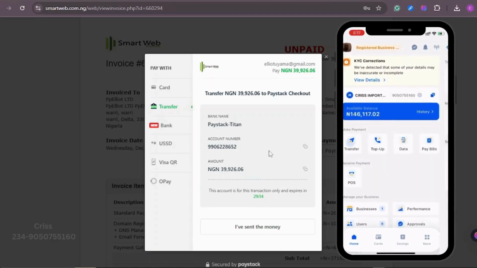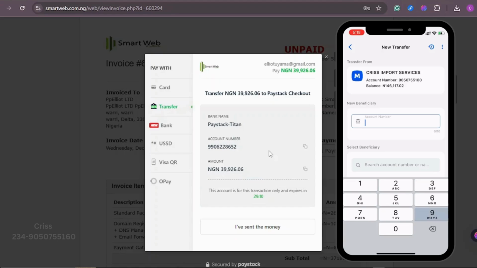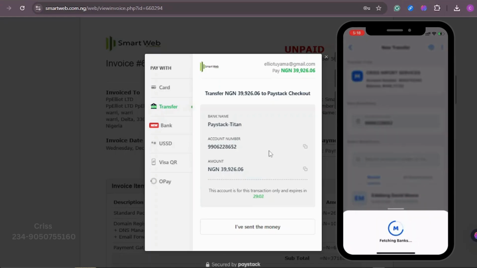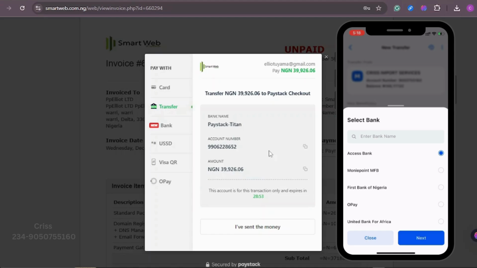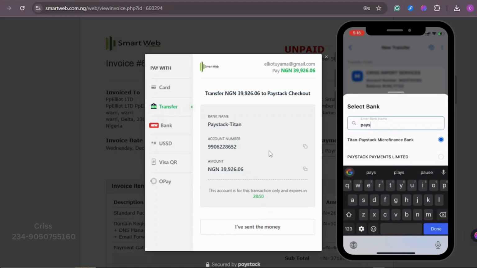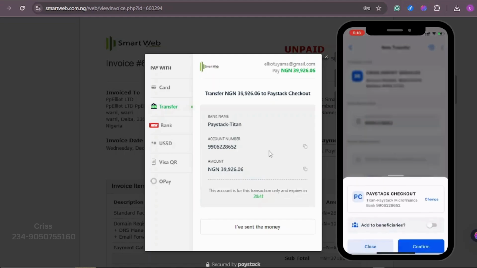So here in my bank app, I'm just going to click on transfer. Then I'm going to type in that account number, 906228 652. So I'm going to look for the bank. The bank name is Titan Trust Bank. This is Paystack Titan. It's different from, let me search for Paystack Titans. You can see Paystack Microfinance Bank, which is this one. So I'm going to select that.